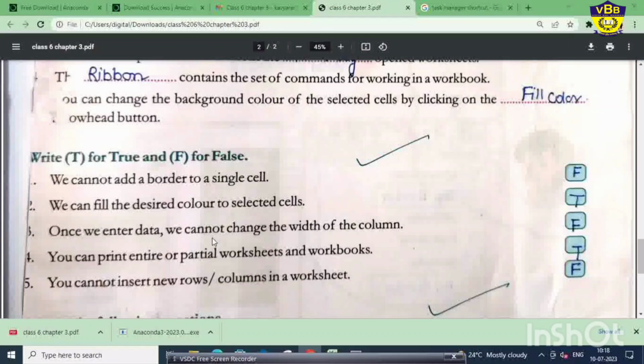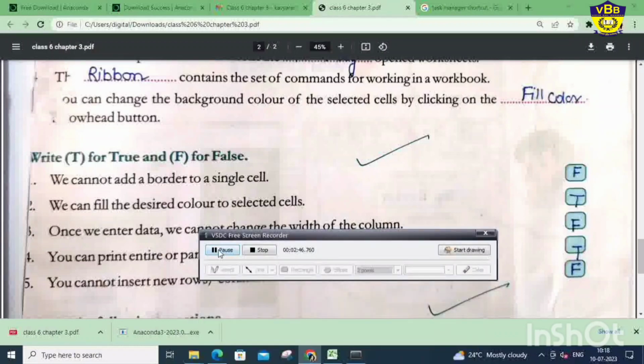Fourth is, you can print the entire or partial worksheets or workbooks. That is also correct. You can do this work as well. And the next and last one is, you cannot insert new rows or columns in a worksheet. But that is wrong, you can insert them. So just do all the questions, revise them and do them in your book as well, and the book work must be completed, part A, B, C, right?